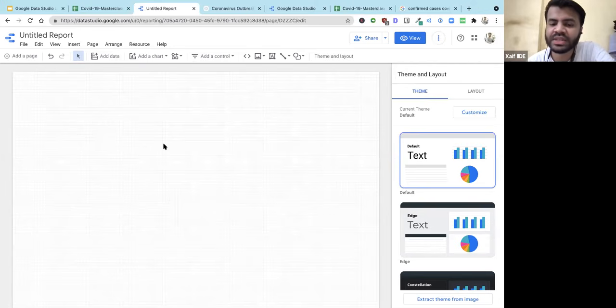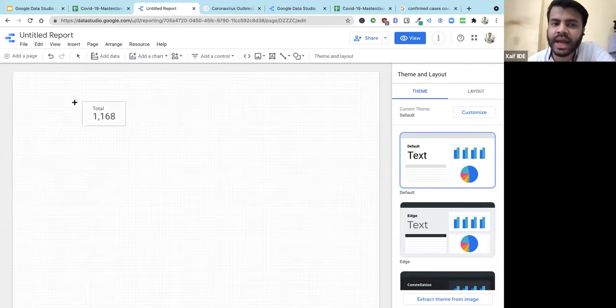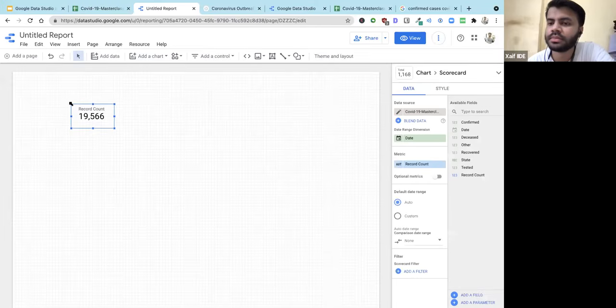Once you're on this canvas, I'm removing everything. Click on add a chart. And do you see this scorecard over here? Click on this scorecard and click on OK. And once you do that, there will be a number called 19,566. We don't care about this number, we are going to change that. But first, let's see if you guys are able to do this much. Is this much done?